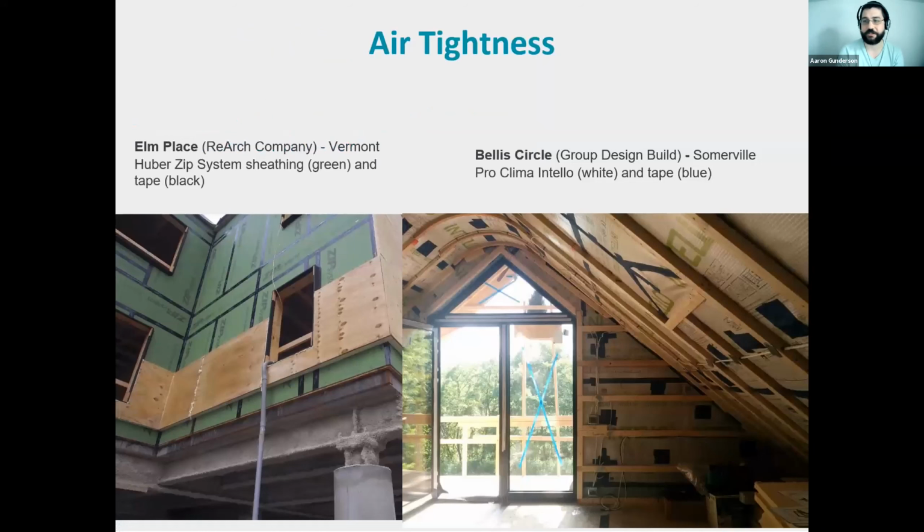Here's a couple more photos just to give you some other ideas. The one there on the left is Elm Place in Vermont, a multifamily project. In this case, they used ZIP System, which is pretty common. You probably see it going up on a lot of projects, probably used it yourselves. But ZIP System is sheathing with an airtight layer built into it. So that's the green part of the sheathing there, the airtight layer.